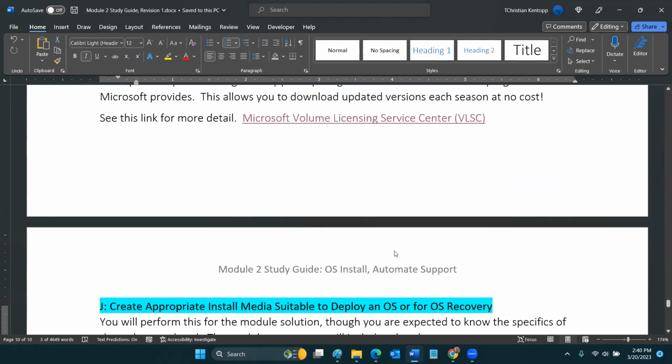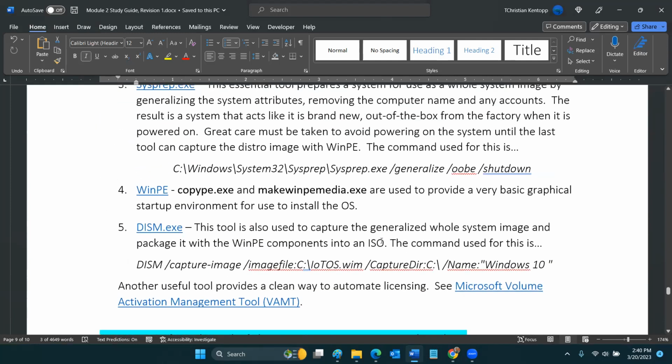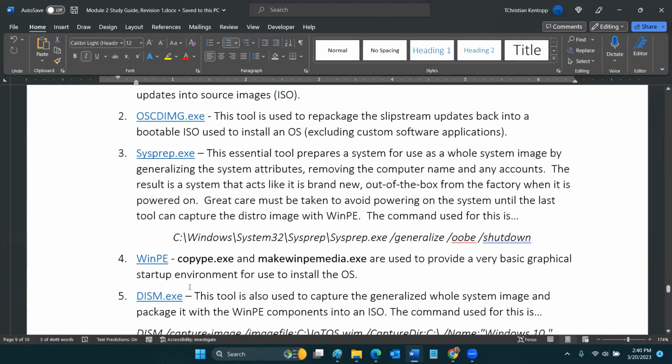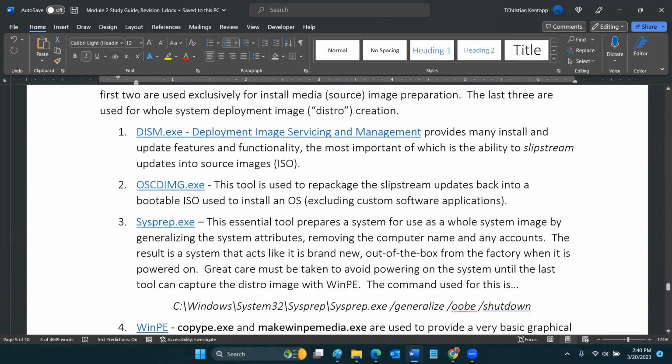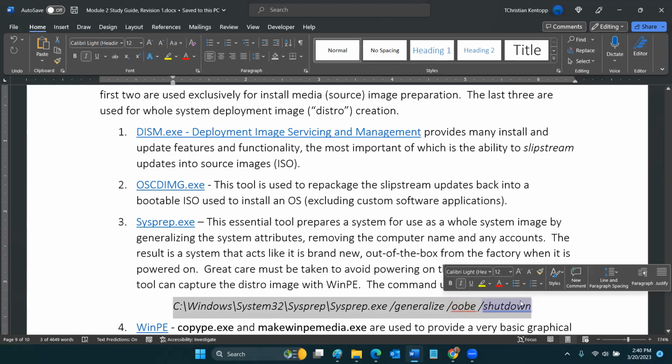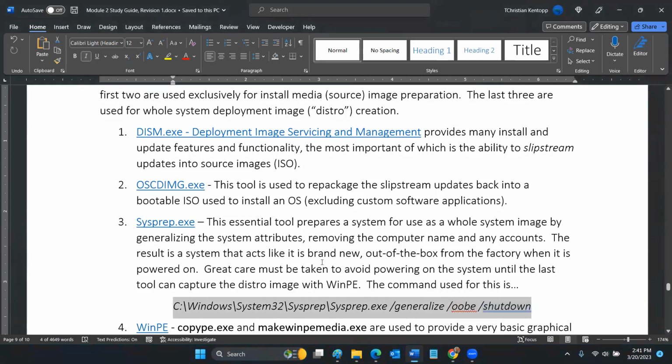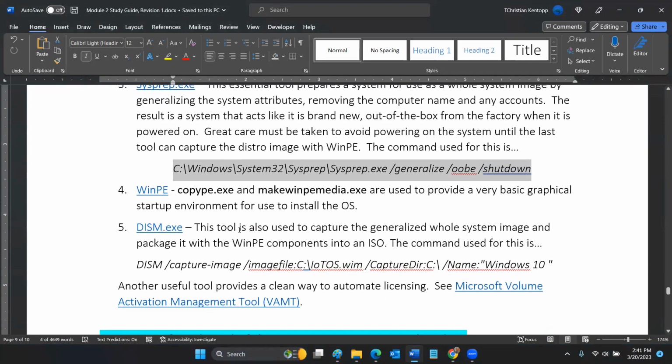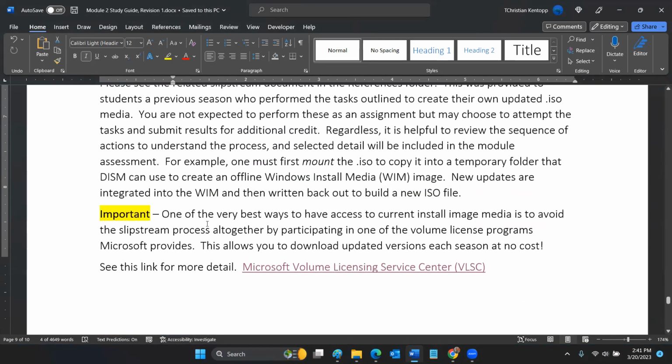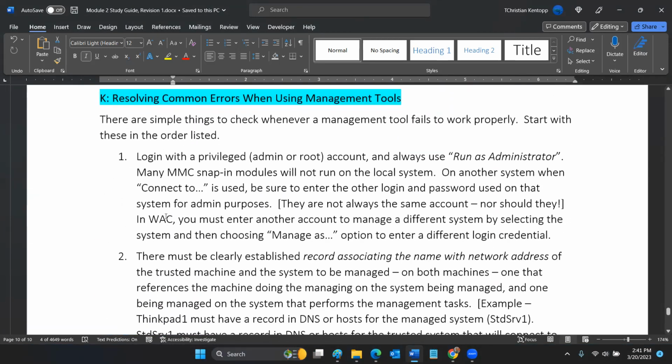So when we talk about these methods up here, WinPE and DISM and sysprep, sometimes when these aren't working right, it's because the command is executed in a window that isn't run as administrator, so you don't have administrative privileges. And again, the error messages are not always helpful. They don't always tell you these things. So that would be the first thing to do.